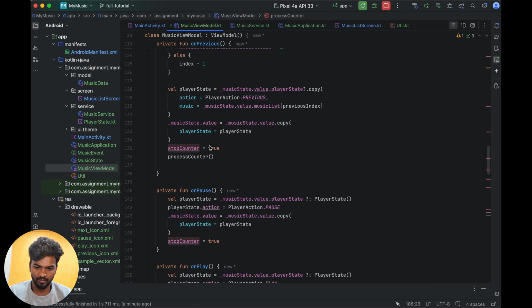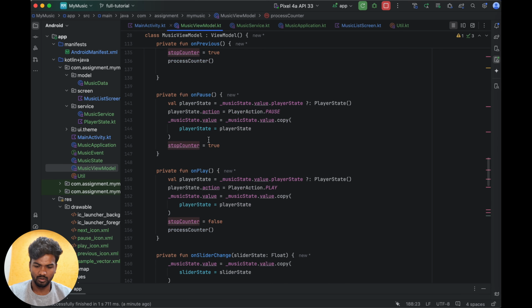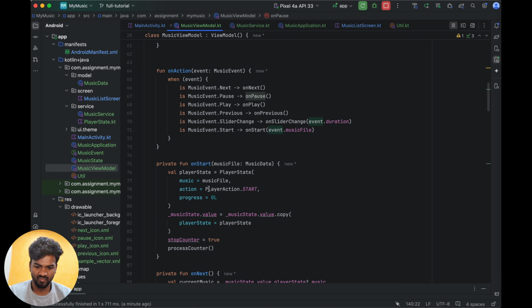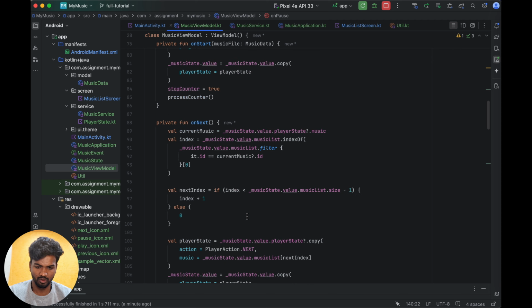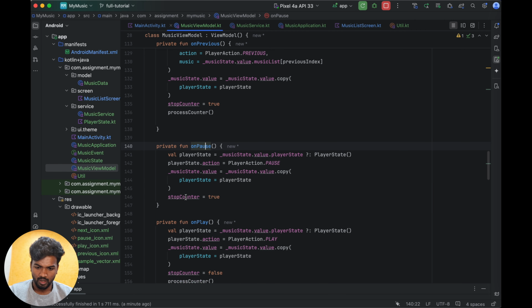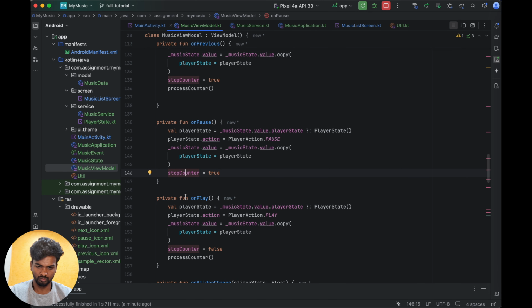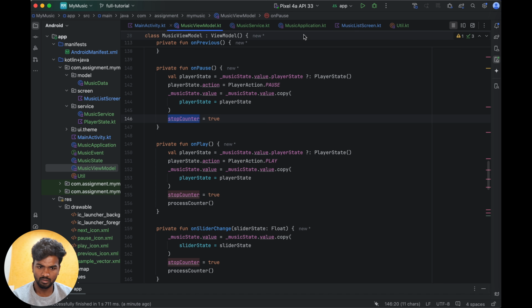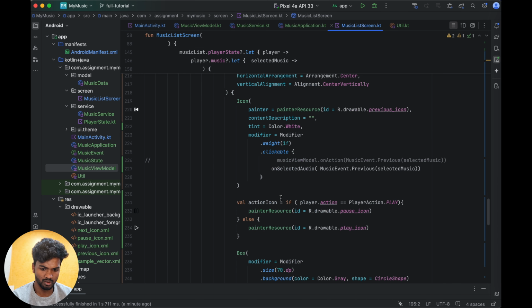So pause play. Where is the pause? Okay, pause play. Start is fine. Pause play. Pause, stop is equal to true. Stop is equal to true. Everywhere the stop needs to be true, then it needs to be called, and it needs to be false. Let me see pause. Let me see the UI also once again.